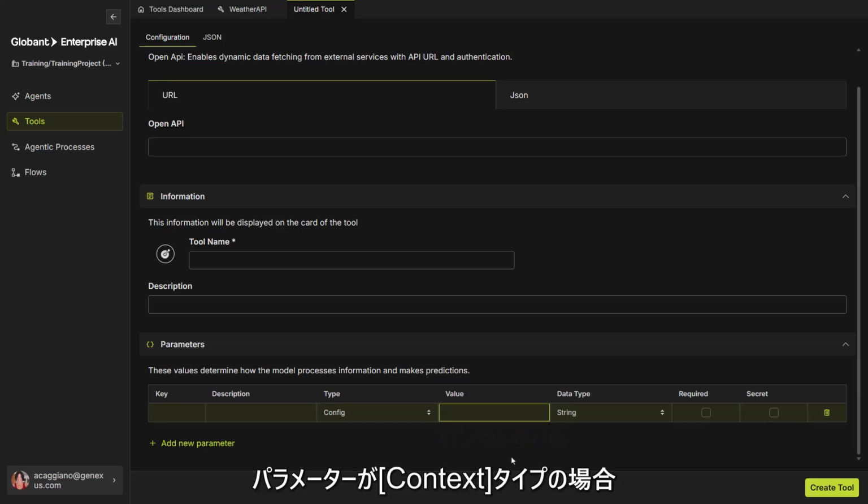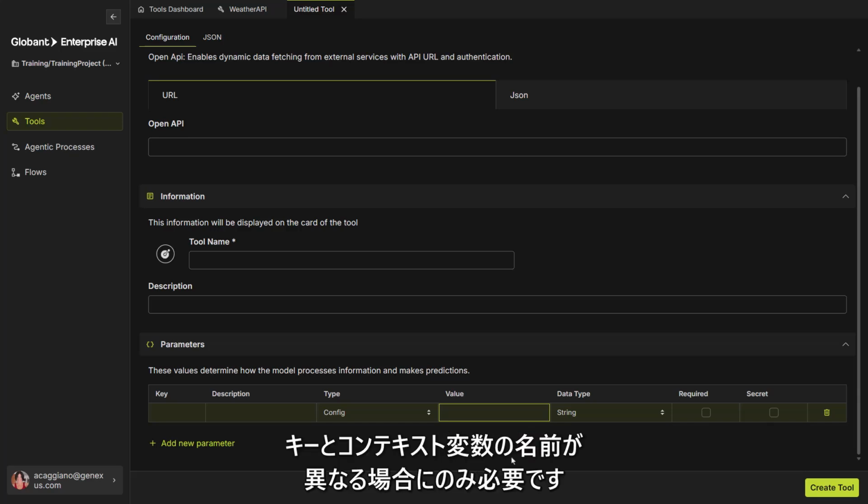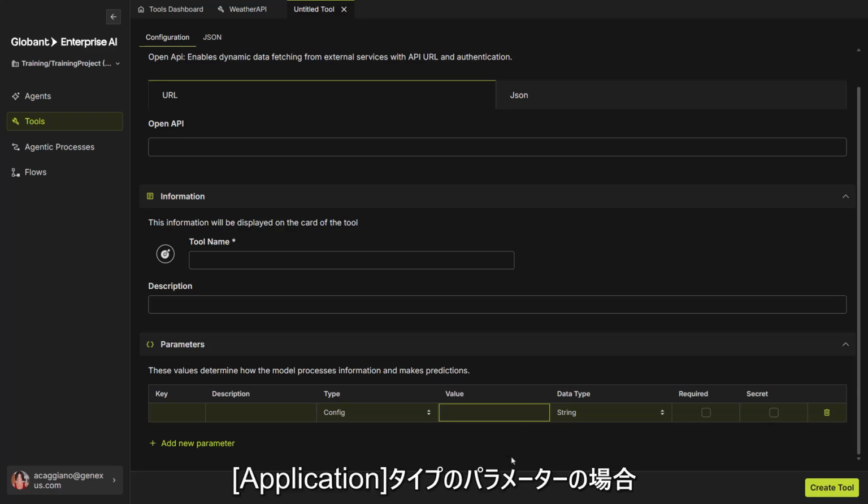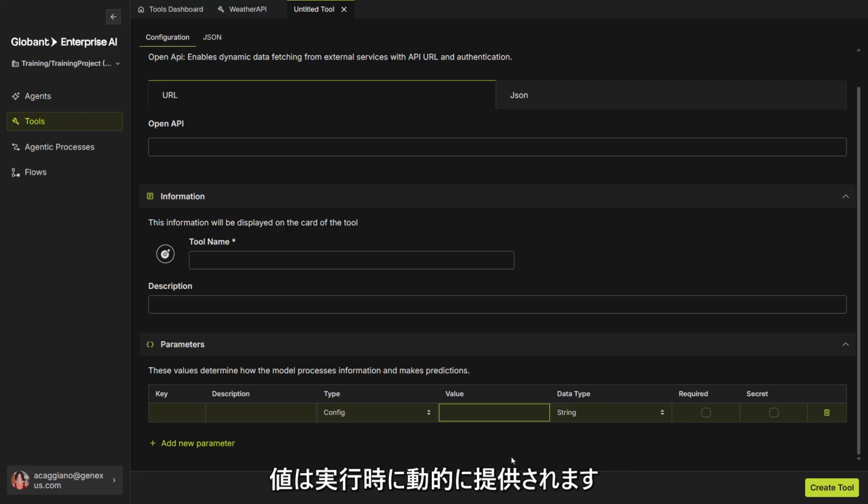If the parameter is of type context, this field is optional and is only required when the key and the context variable have different names. For application type parameters, this field is usually left blank, as the values are provided dynamically at runtime.